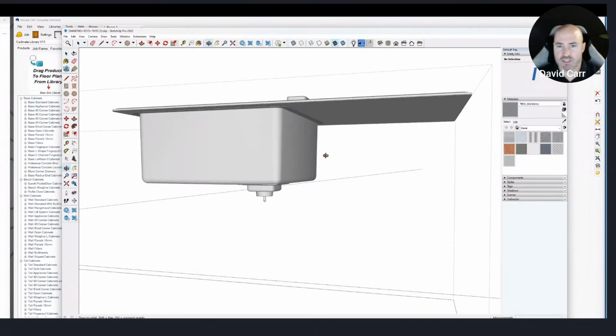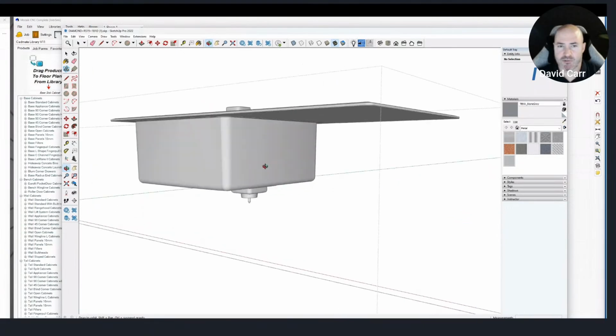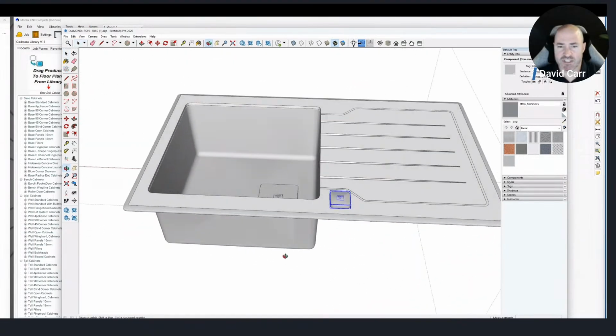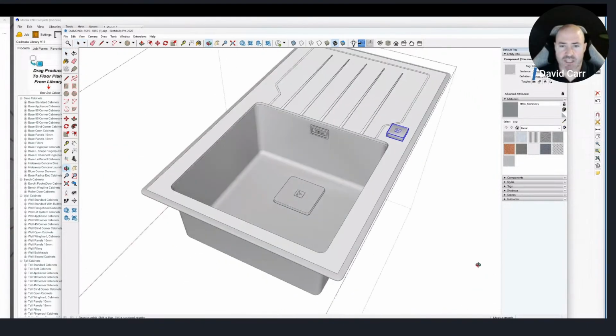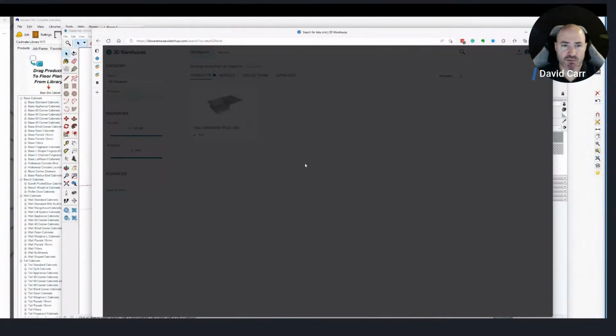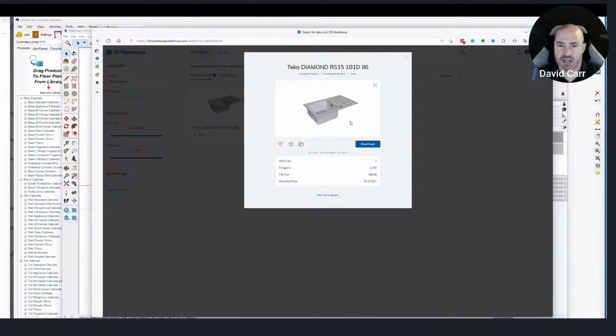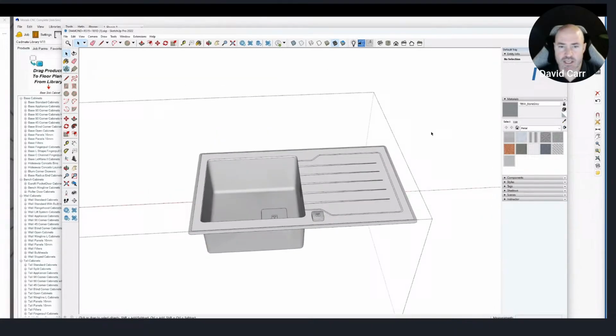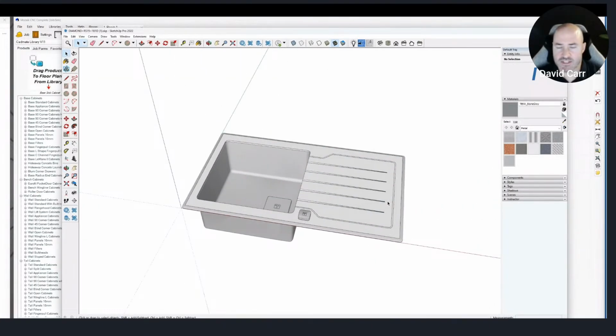Looking at this, I can't really see a cutout for a faucet. Maybe that is what this is indicating. However, this does appear to be in the right perspective according to the way the model was showing on the 3D Warehouse. It was showing as a right-hand drain sink. So I would leave that as is, and what I would do now is go ahead and save that.